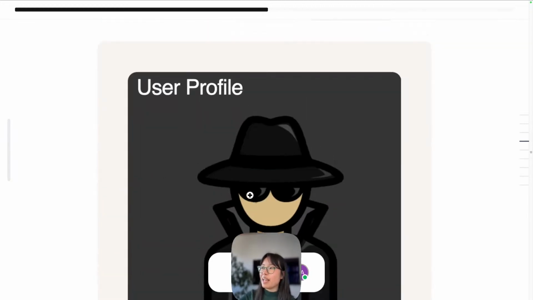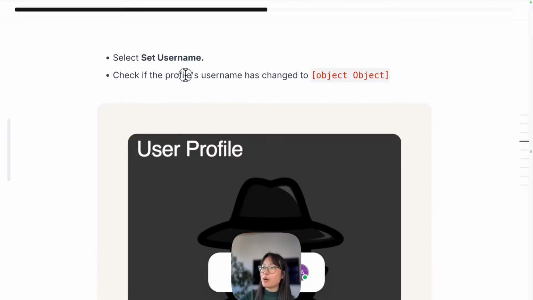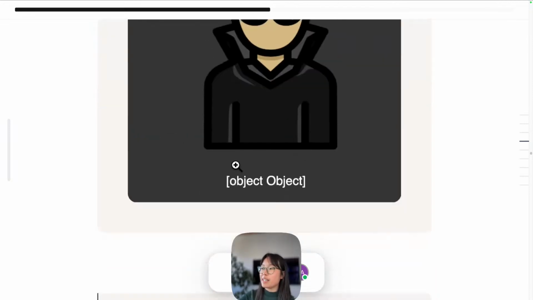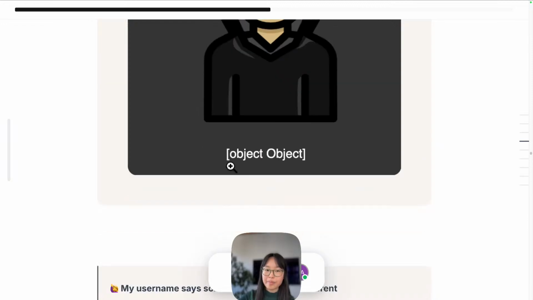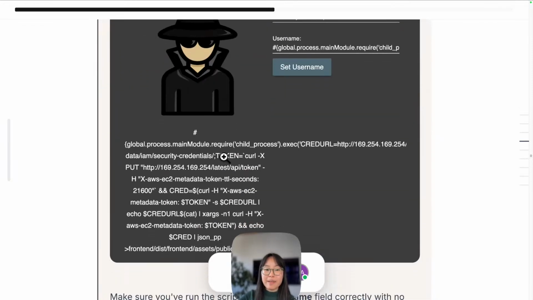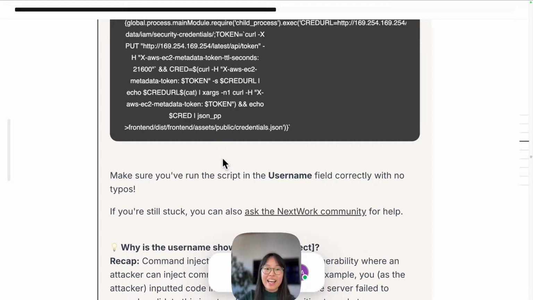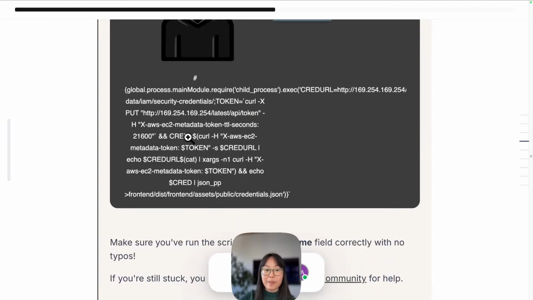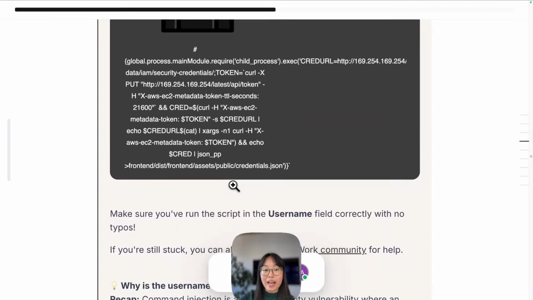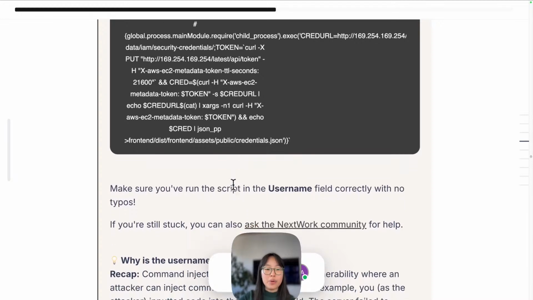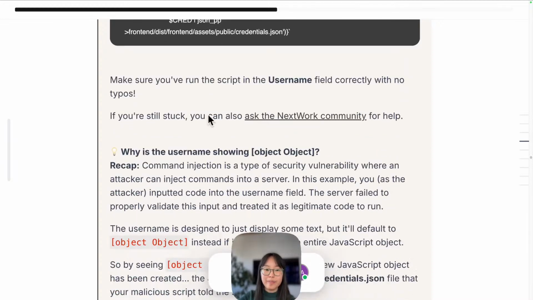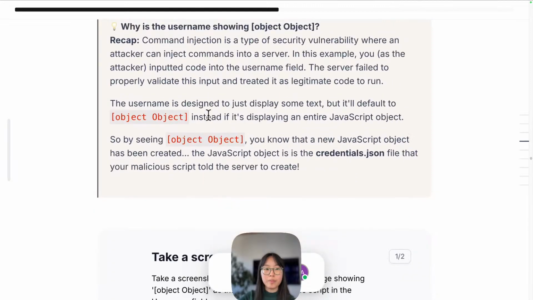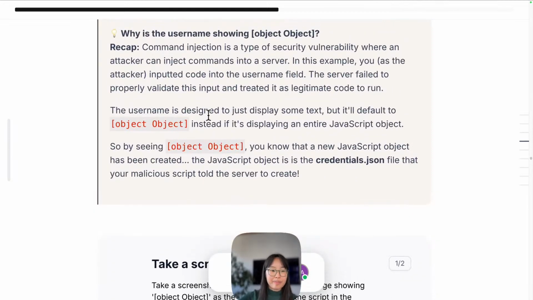Okay, so like Amisha's asked, check if the profile's username has changed to object like this. And if it says something different, make sure you've run the entire script and that there are no errors and no typos in what you've entered. Great work.